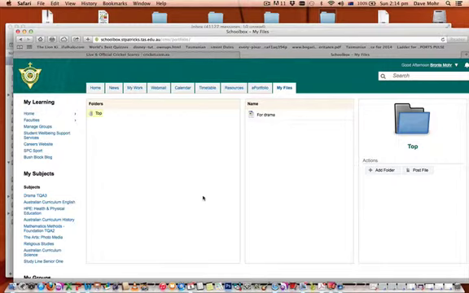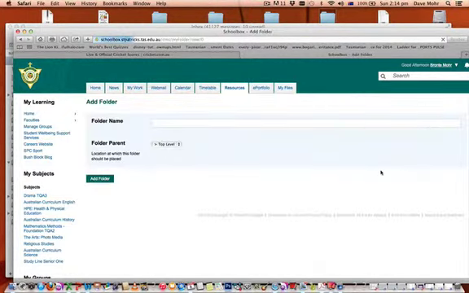Before you start adding files, it's a good idea to have some folders. So here we've got top, which means top level. So we probably want some top level folders. And a good idea would be to have one folder for each of your subjects. So under top here, we're going to add folder, and we'll start adding folders for each of our subjects.